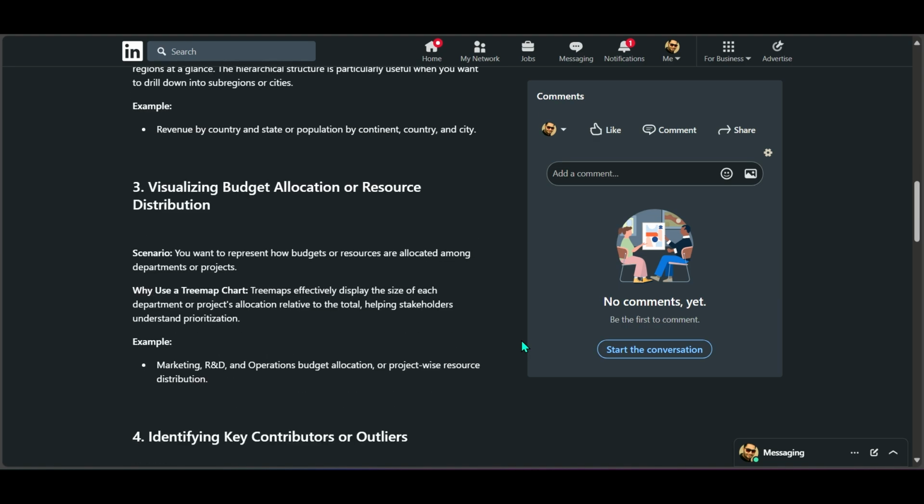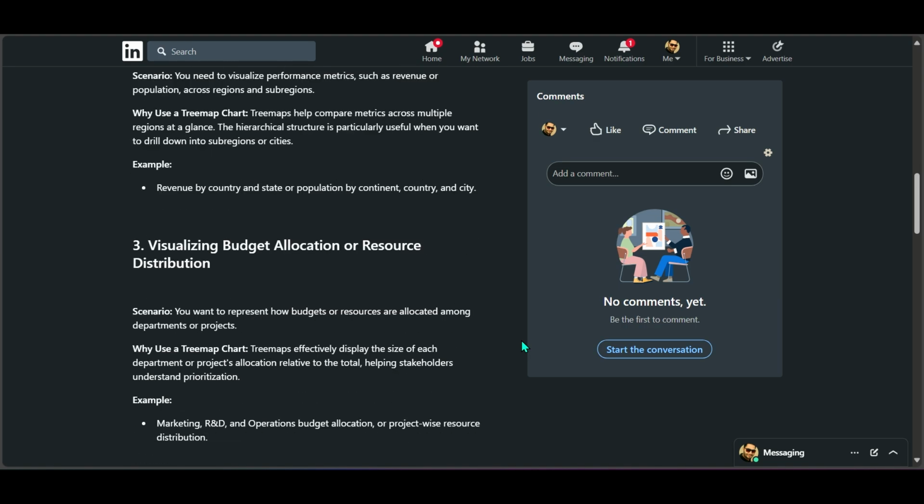Moving on, Treemaps are ideal for showcasing budget allocations or resource distributions. For instance, if you're allocating budgets across departments like marketing, R&D, or operations, a Treemap visually represents the relative size of each allocation. This helps stakeholders understand priorities and focus areas with ease.